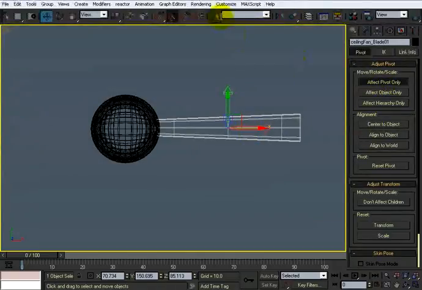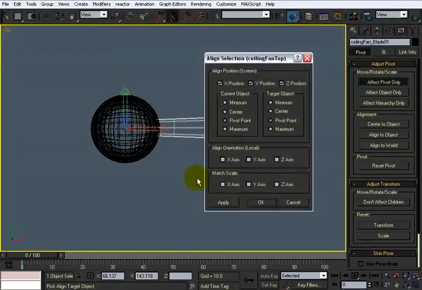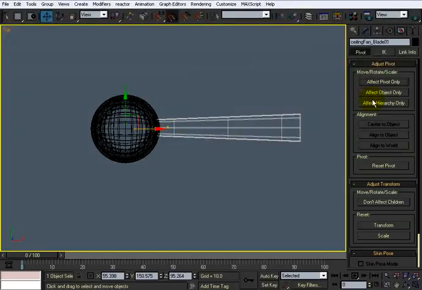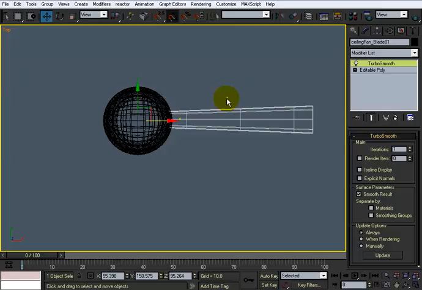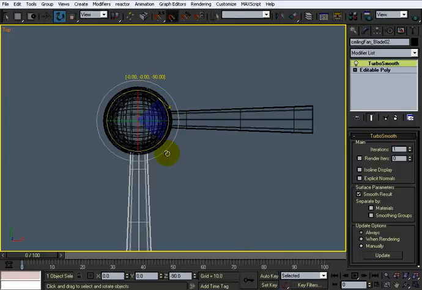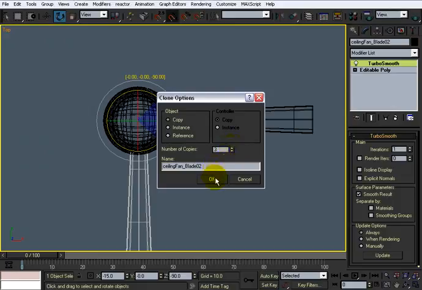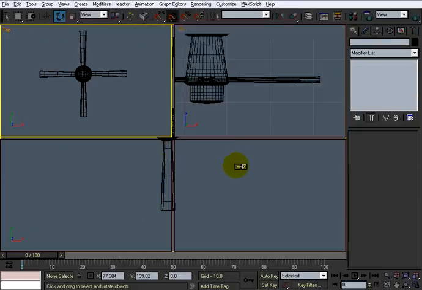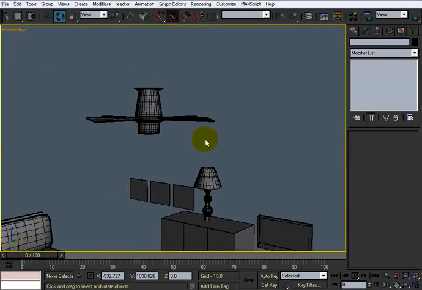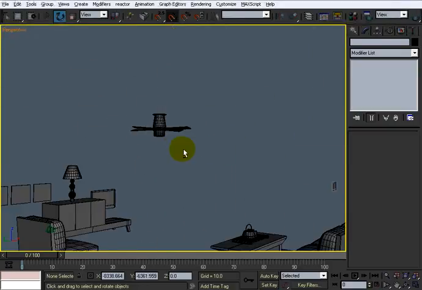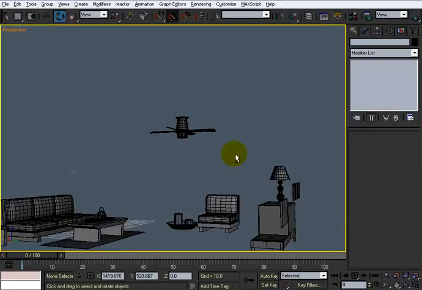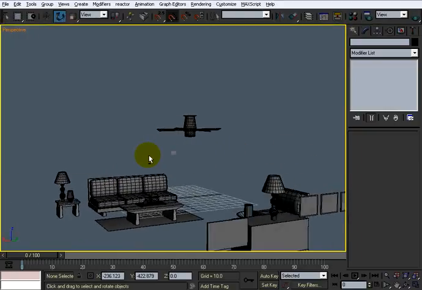Okay, effect pivot only. I want to align it to this, click OK. Now click off the effect pivot only, so we have that. And then I want to get out my rotate tool and shift rotate out 90 degrees, 3 copies, or 2 more copies, wait, 3, yeah, 3 copies, and there we go. So now we have our ceiling fan. Looks pretty nice.